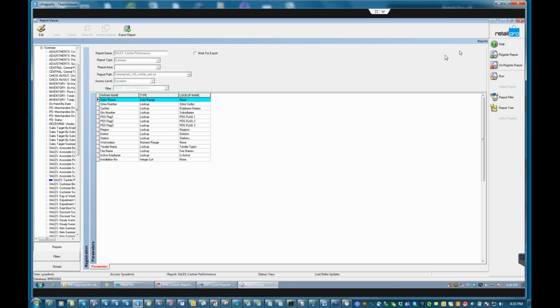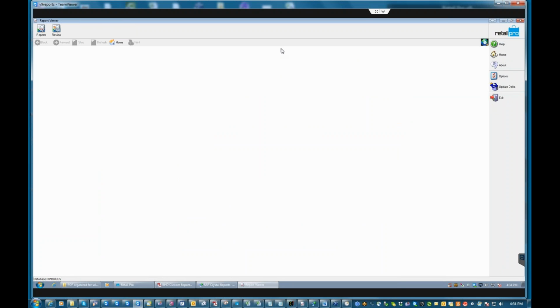So if you have an older version where it's still reporting cashier, let us know, and we'll see what we can do about that. So not knowing what version of Retail Pro you're on, I wouldn't be able to tell you for sure.